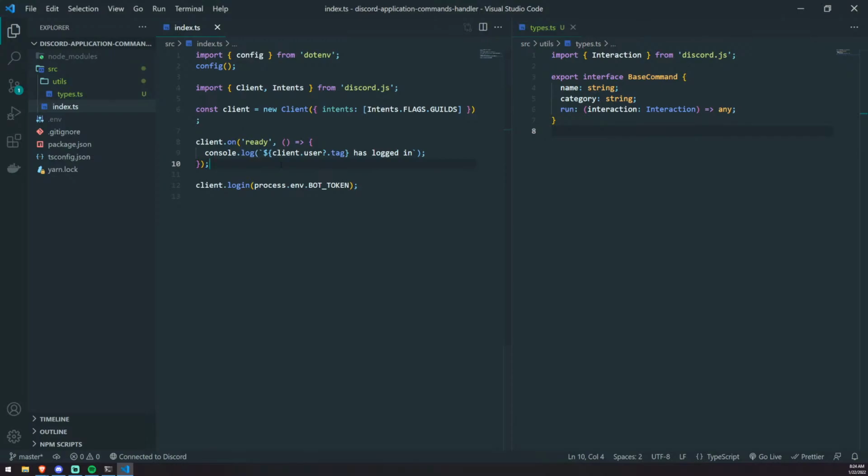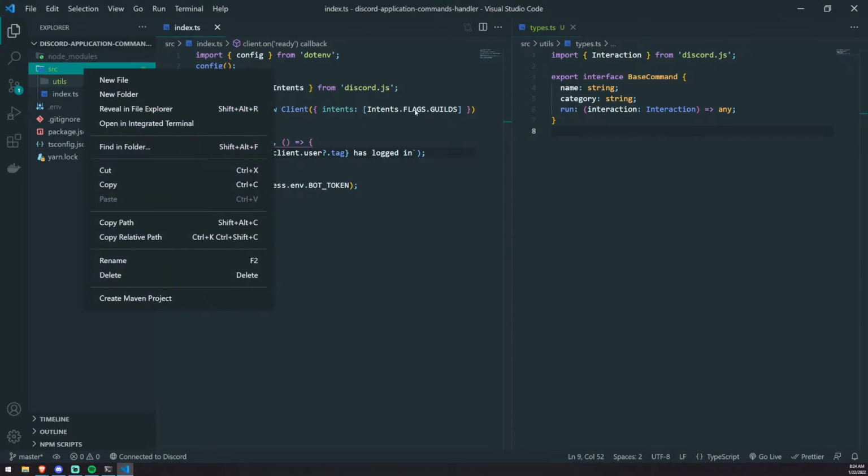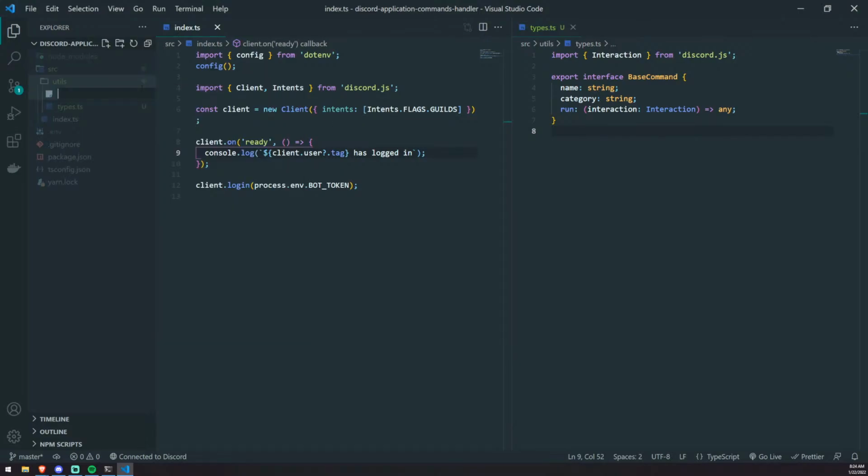Client on ready. Okay, so now let me just experiment with this. Like I said, I've never done this before, so we're going to be experimenting with a lot of stuff. We're not going to get it on the first try, of course. Let's see what happens if I try to extend, or not extend, but implement this interface. So what I'll do is I'll create zoom command.ts.